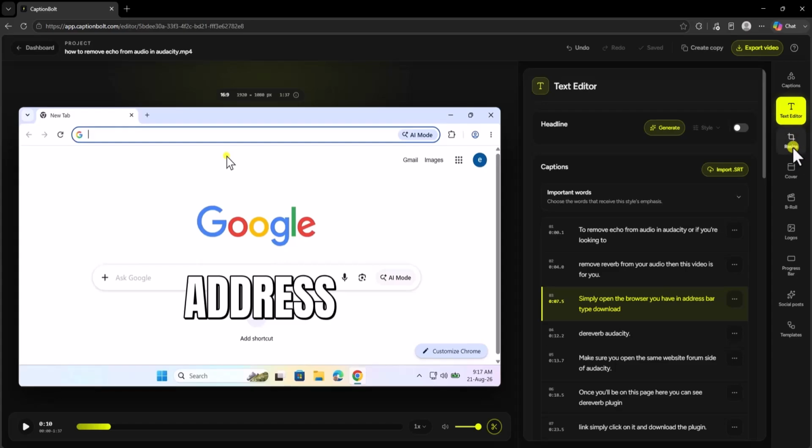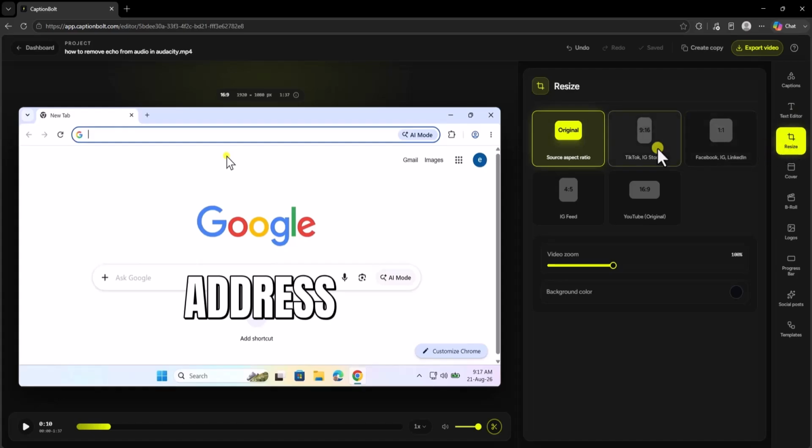Next we have the resize option. You can resize the video as per the TikTok video style, Facebook, Instagram, LinkedIn, or you can leave it in the 16:9 ratio of a YouTube video.